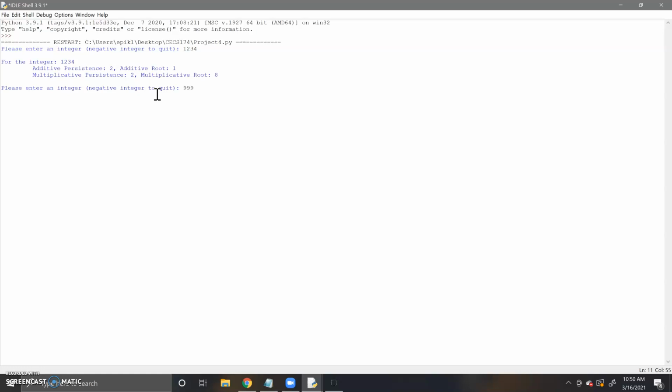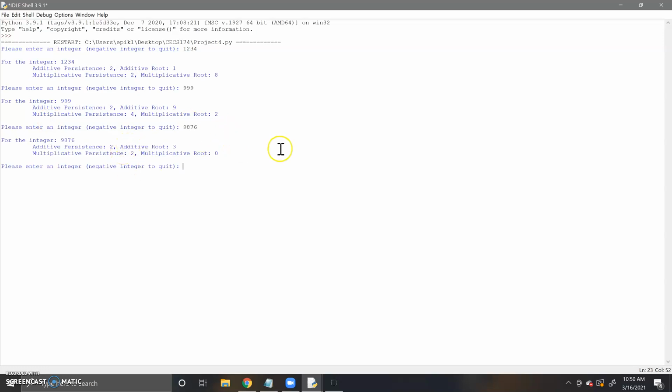We can do 999. It's going to do the same thing. We can also do 9876. It's going to print out the properties. Now let's try just one-digit numbers, so we can do like 5. It's going to say additive persistence and multiplicative persistence is 0, and just the number, because that's one digit, so the root is just the number itself.